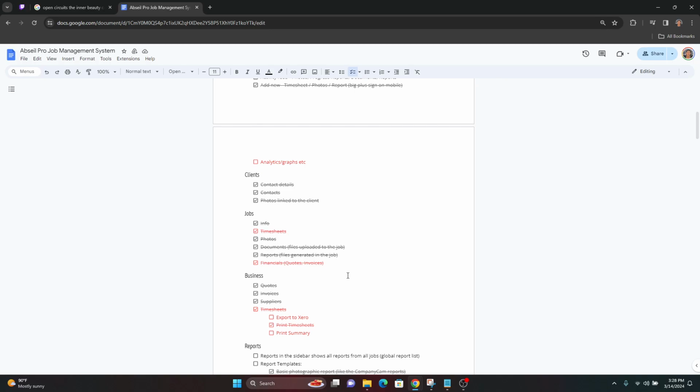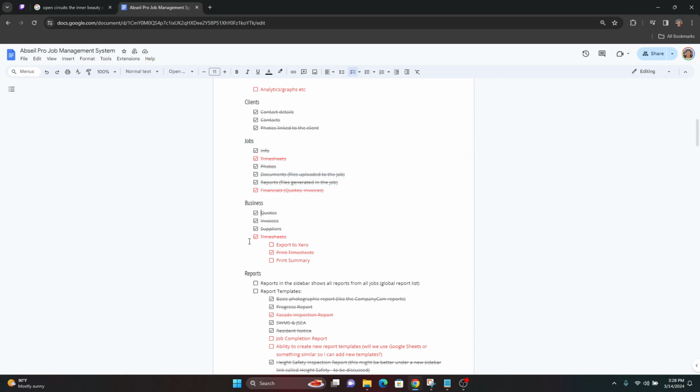the quote and mark it as accepted, it will turn into a job, right? Then the quote is present there, and then we can issue an invoice. So invoice functionality is done as well for the job. Then under the business timesheet, I mark it as done since we already have timesheets under the business page. Then print timesheet, I also mark it as done since we can also print timesheet as well.